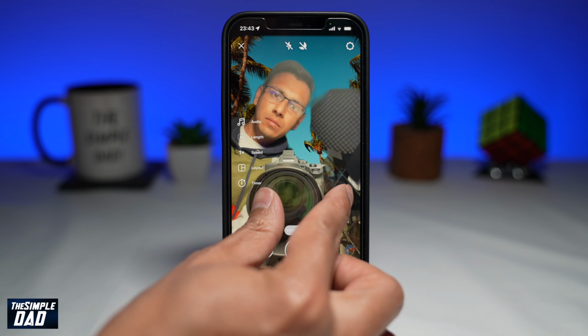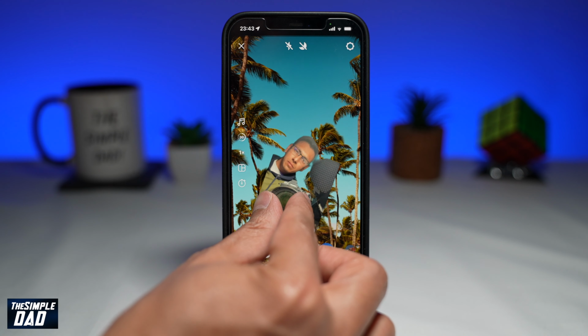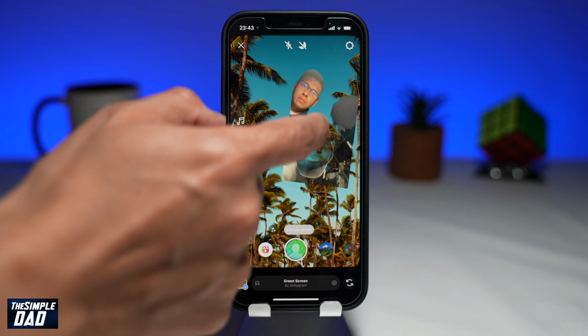In this video, I'll show you how to use the green screen filter on Instagram Story and Reels.